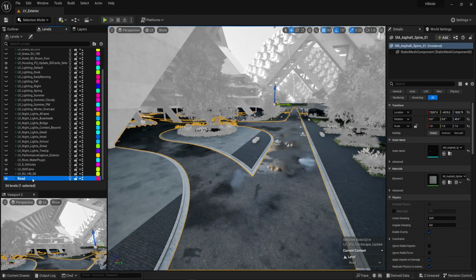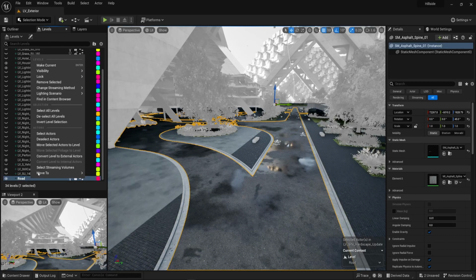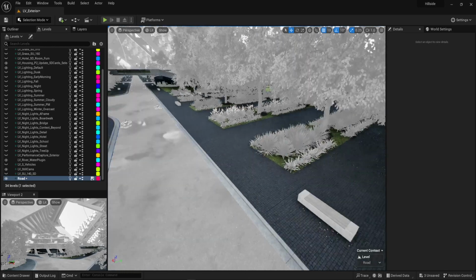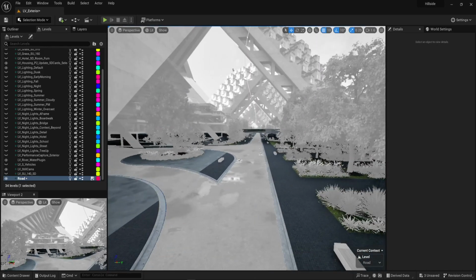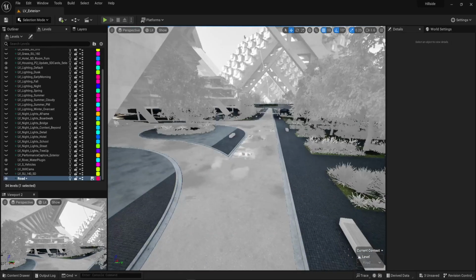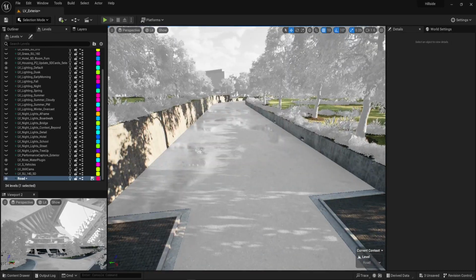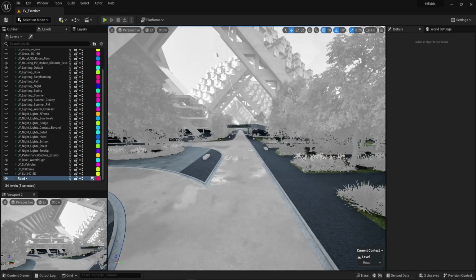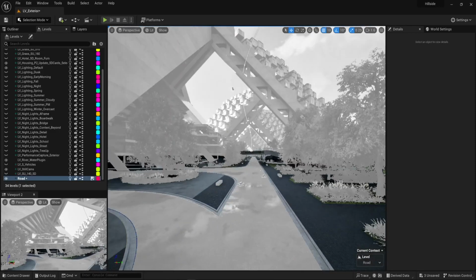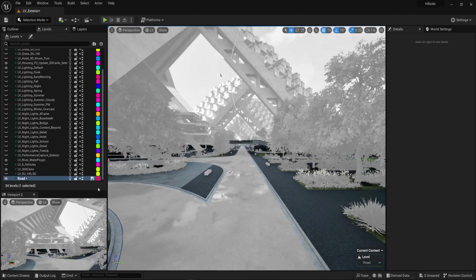Select the road level, right click, and move selected actors to level. And this became grayed out because it's no longer part of that HISM in this instance. Okay, let's just start with this one, and then we can migrate different other things. We have the road, save.